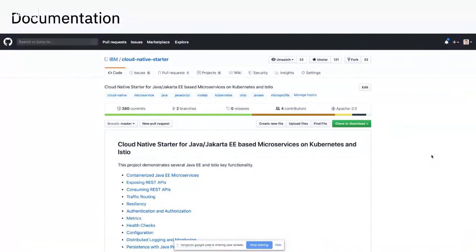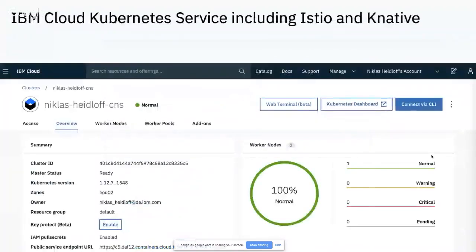So this is just a screenshot of the repo called Cloud Native Starter. And in there, there's also many links to blogs. I think we wrote a series of 25 blog entries about it. So if you want to find out more about the topics that I just talked about, go to the repo and check out those links.